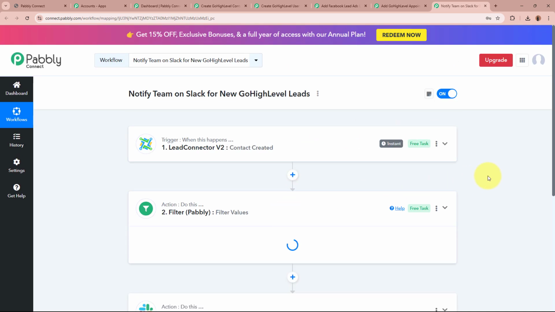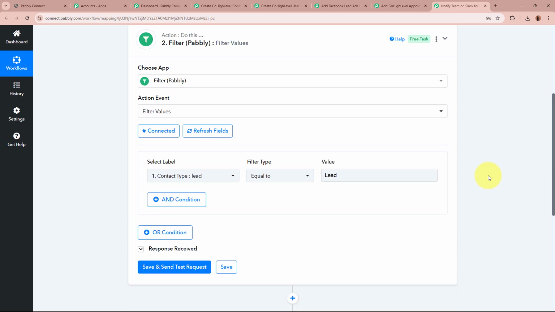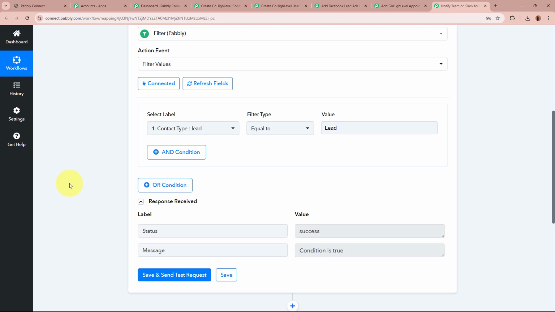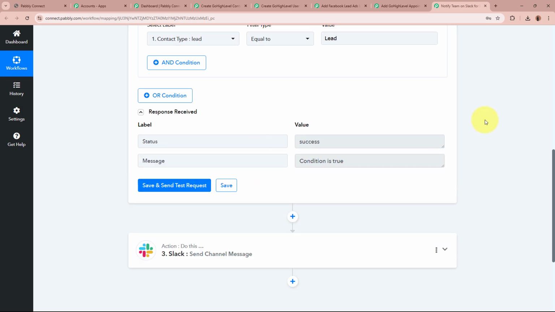So that is why I've added this filter in this workflow. With the help of this filter, which is an amazing feature by Pabbly Connect, you can filter out the values in the workflow according to your requirement. In the filter, after selecting the action application and the event, for the select label, I've selected contact type. Whenever the contact type is equal to lead, then this workflow is going to be executed. And as I've clicked on the save and send test request button, the status of this filter comes as success and the message comes as condition is true.